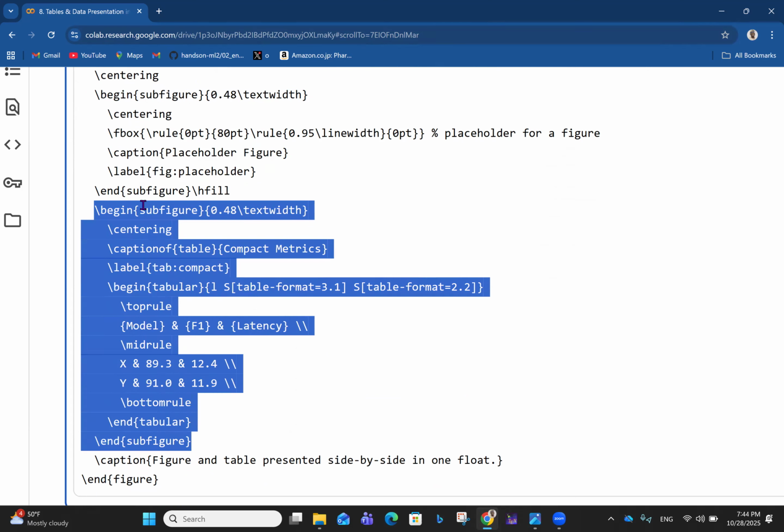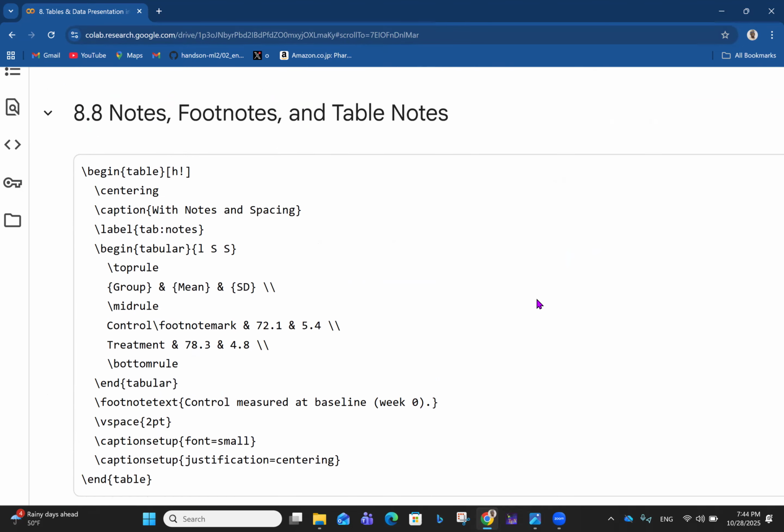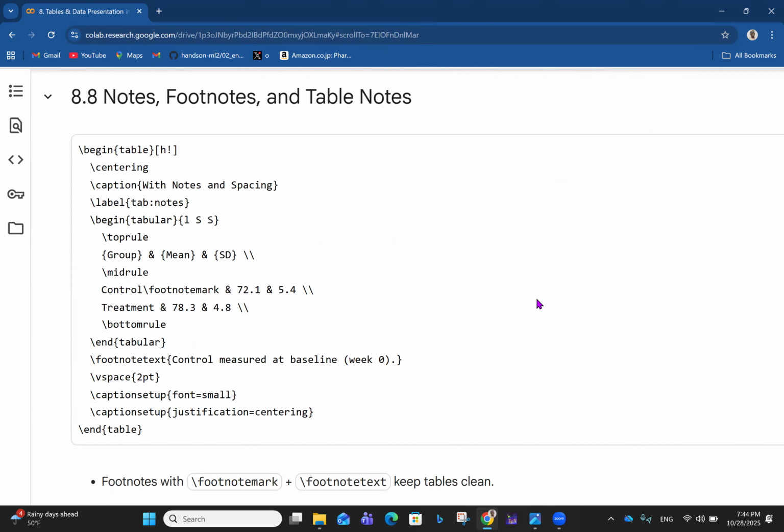It is in this second begin subfigure that you now have begin tabular, end tabular within that subfigure. So it means that the first subfigure is actually the figure, while the second subfigure takes care of the table. So if you want to put the two together, figure and table presented side by side in one float, you're going to see that. So we have subfigure from subcaption, and caption of table lets a table live inside the subfigure. So a table can actually live inside the subfigure. That is what that means.